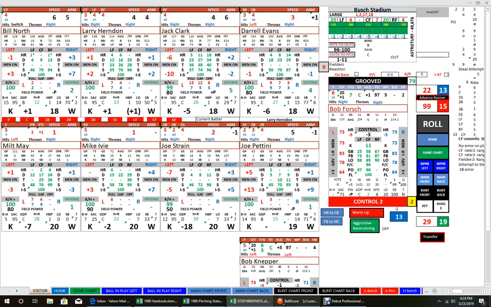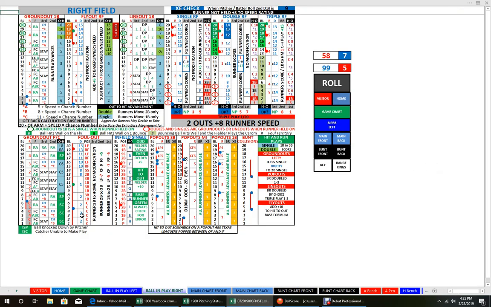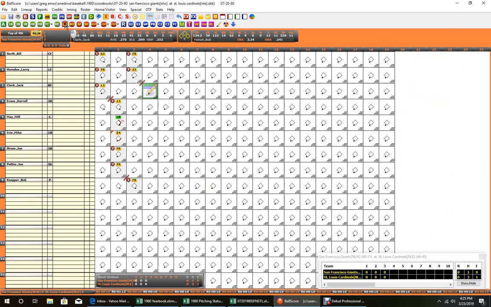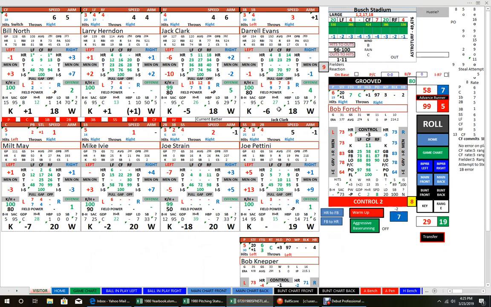And Bob Forsch, on the other hand, would have to give up 5 runs or so to lose his groove status. And he's up against Jack Clark. And Jack Clark will go down with a foul out. And again, we will go check the ball and play chart. Foul out to 5 is to the catcher, so he pops up to the catcher. Out, X2. And Darrell Evans will come up.